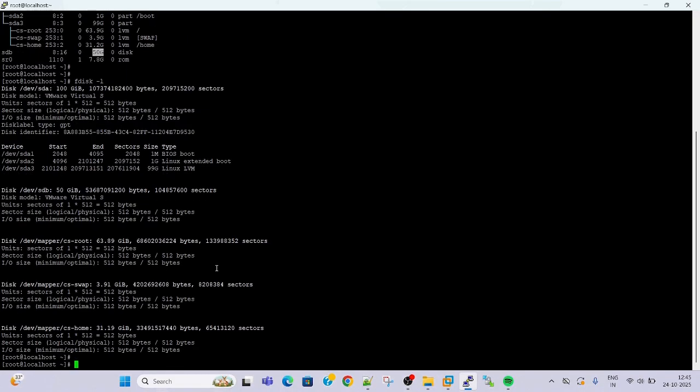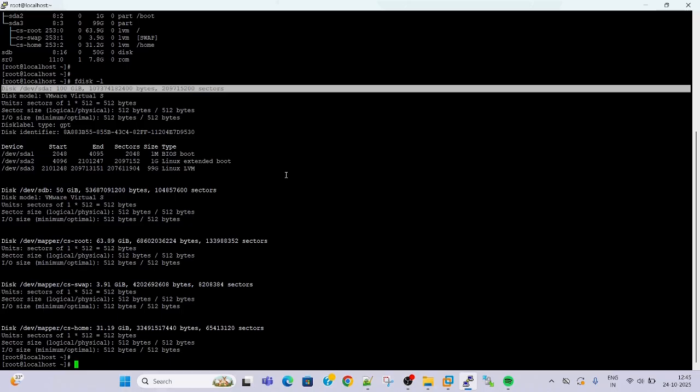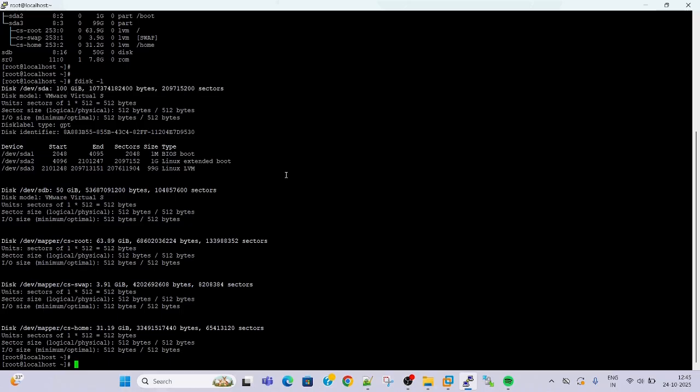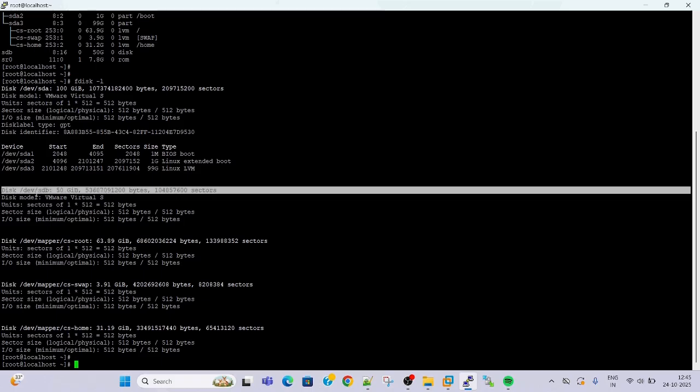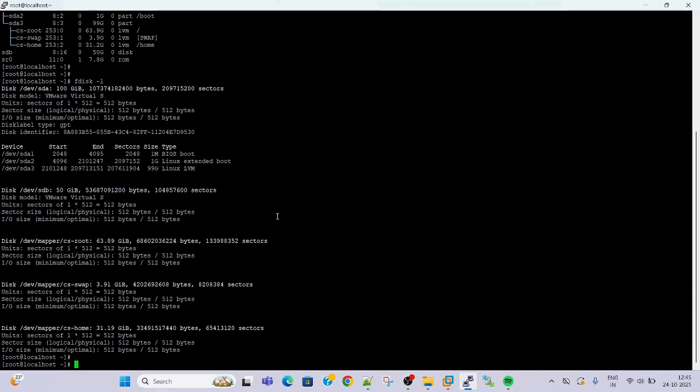When you enter fdisk -l, it shows us how many devices are added into your file system. So you can currently see here disk /dev/sda 100 GB. That disk has three partitions, sda1, 2, 3. Basically these partitions are BIOS boot, extended boot and Linux LVM. And the second hard disk you can see here is disk /dev/sdb 15 GB.